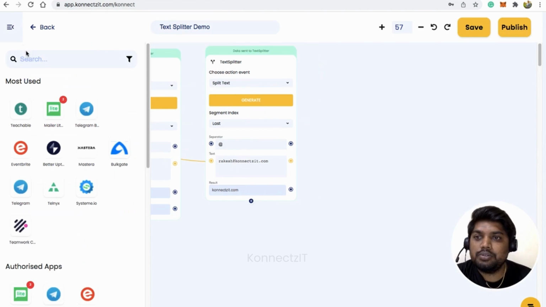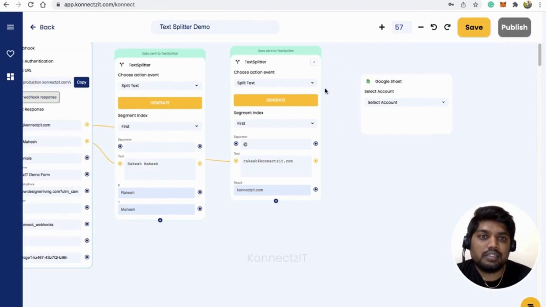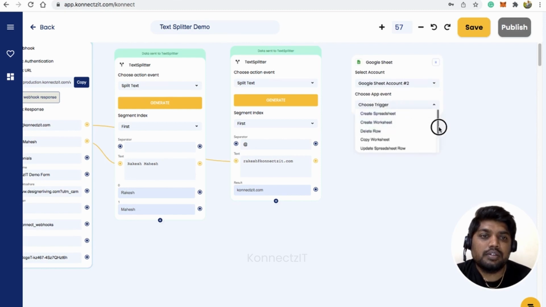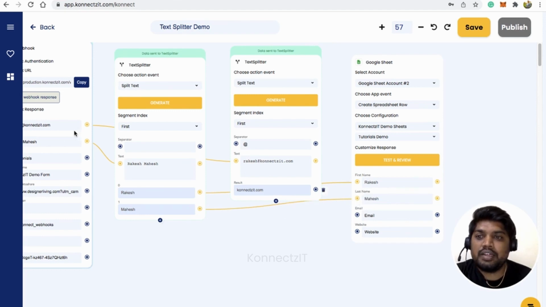I'll just select Google Sheet here, and select the event as create spreadsheet row. Choose my spreadsheet. It asks me for first name, last name and the domain name. I'll give accordingly the first name, the last name and the email which I received from the form, and the website which I generated from text splitter.